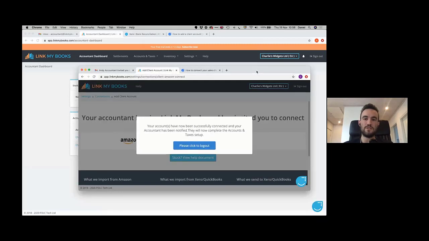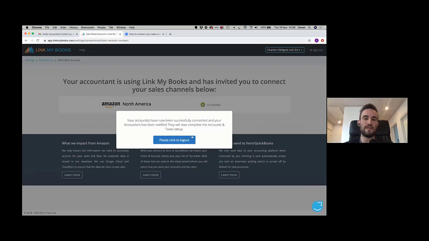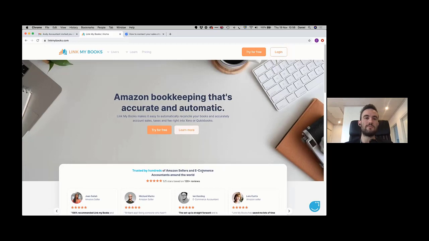Okay, so now I finished putting them in, and it said that the accountant has now been notified, click here to log out. So the client can't mess anything up or start setting anything up, basically. So I can now click to log out, and I'm now logged out and back to the home page.